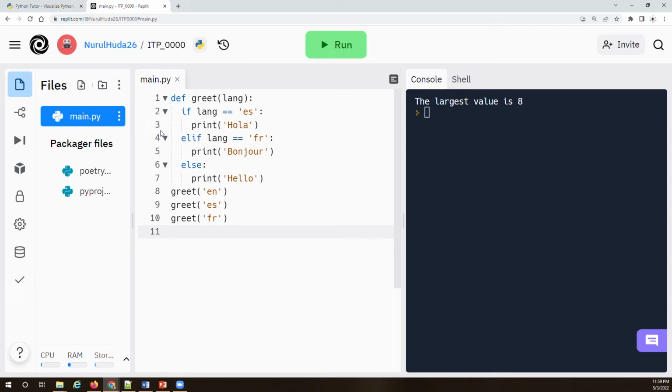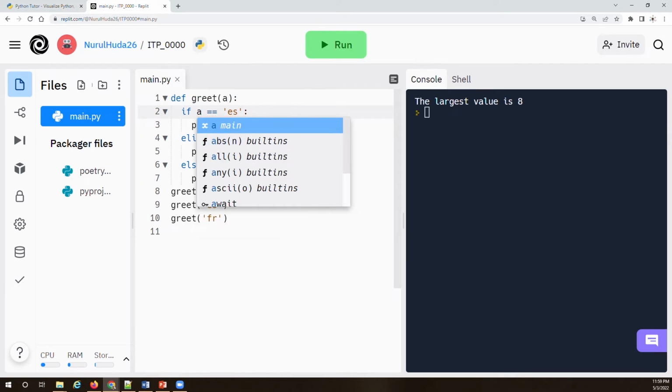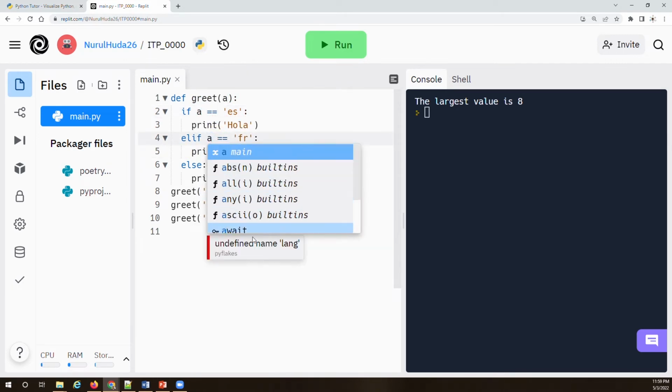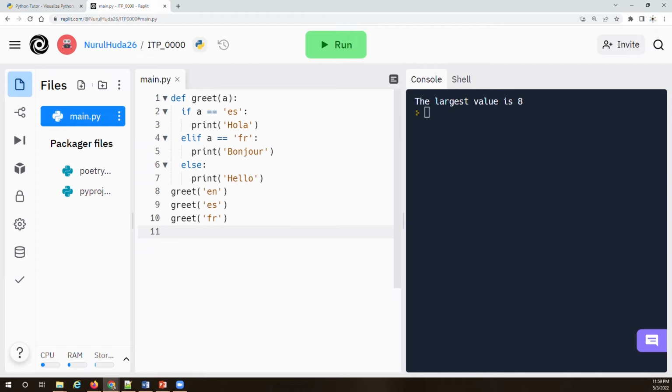For this, we are defining a function greet. The function has a parameter, and the parameter name is lang. It's essentially a variable. We can use anything else, for example, a. It doesn't matter how we name it. It's like a variable, right? And this greet function is called or used three times with three different inputs or three different arguments.